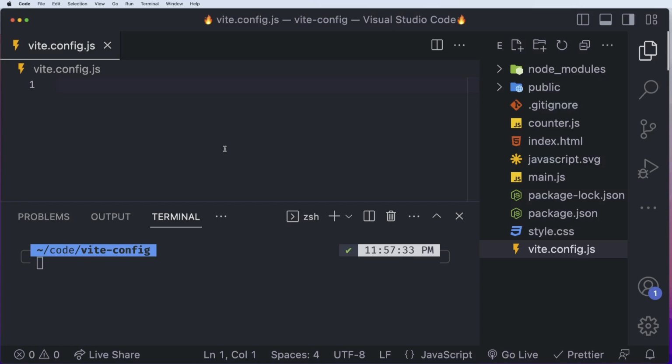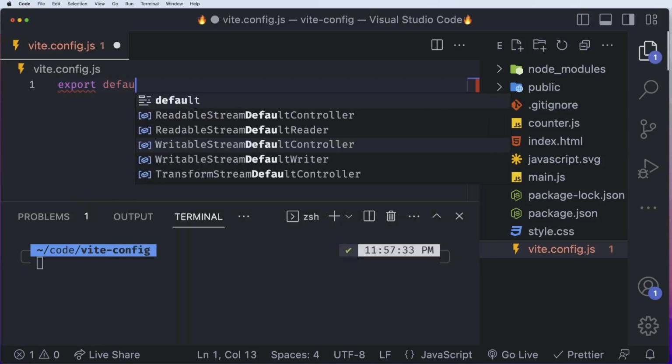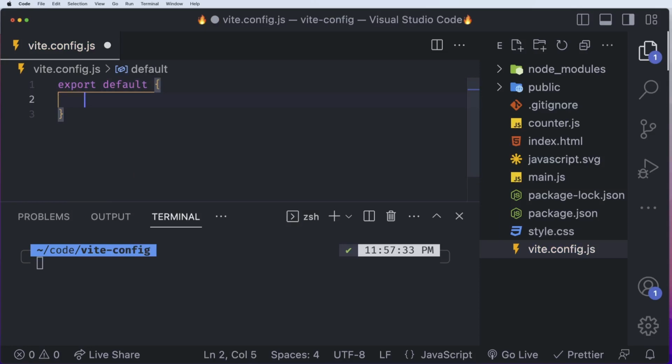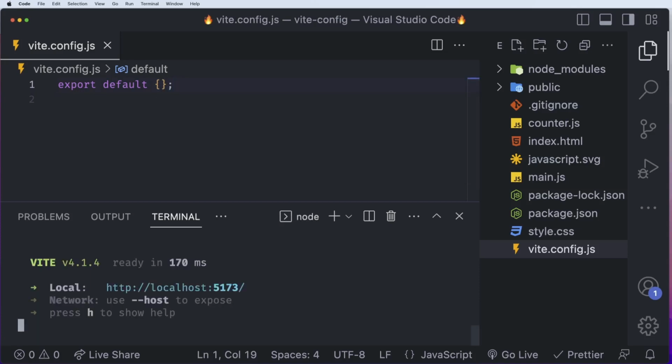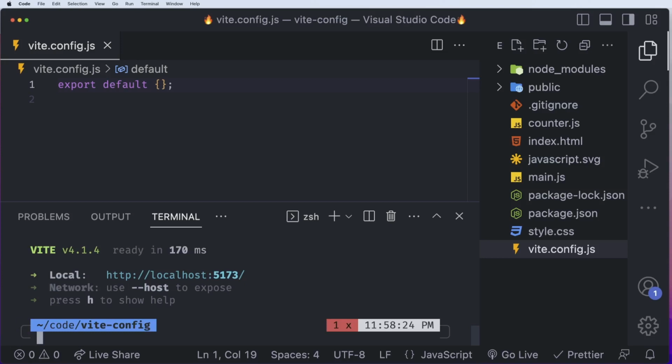So what we need to do here is, the very simple and most basic config should be export default and then curly brackets, and that is it. If I save this and do npm run dev, everything works. And this is technically similar to not having this file at all, because there is no configuration right now.